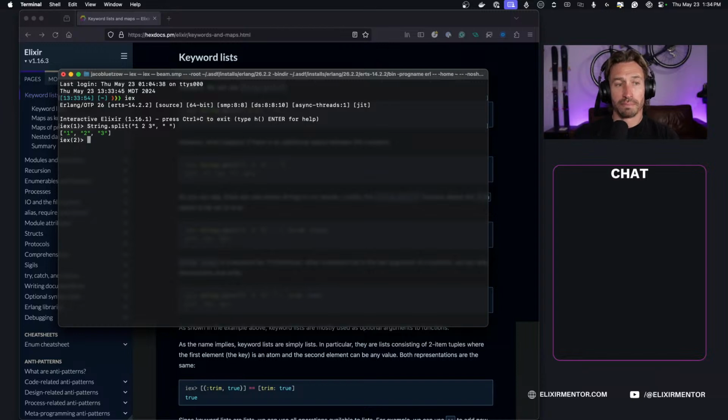So that's cool. However, what happens if there's an additional space between the numbers? If we were to put a space here and a space here and hit enter, now we have empty strings in our results. So luckily, the String.split/3 function allows the trim option to be set to true. We can keep those extra spaces in, and then pass in an extra options list with a key-value pair, trim set to true. And now when we hit enter, it trims off the extra spaces.